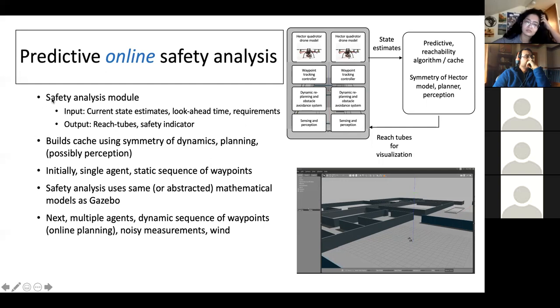So this is just a summary of what I just said. We have a safety block that takes as input the current state estimates of the different drones, how much we want to look ahead, and the requirements. Basically, the requirements would be just collision avoidance for now. And the output would be reach tubes, either computed from scratch or reused from the shared cache, and a safety indicator saying whether these reach tubes are intersecting or not. Everything else I already talked about.